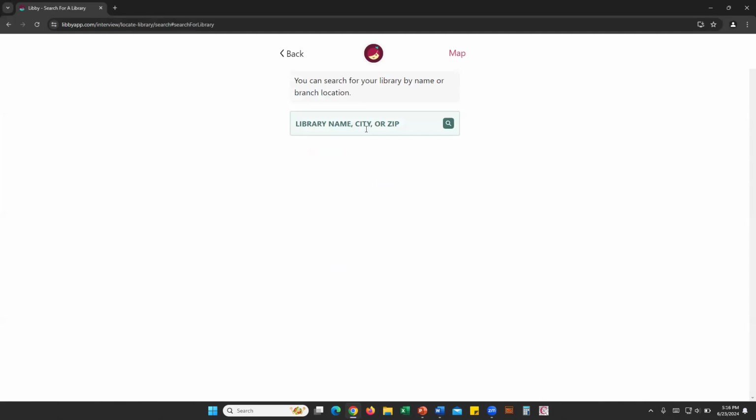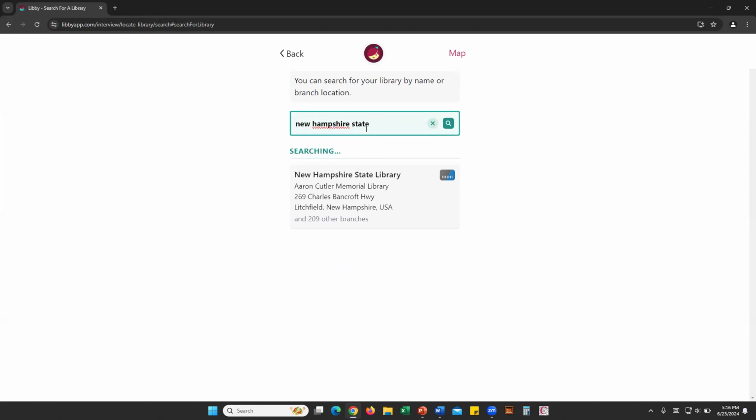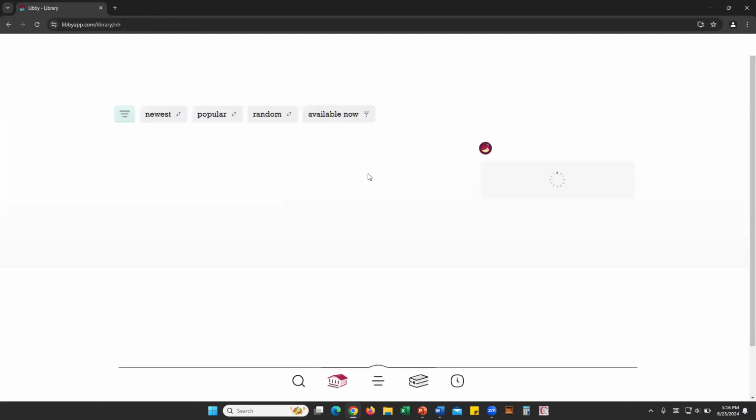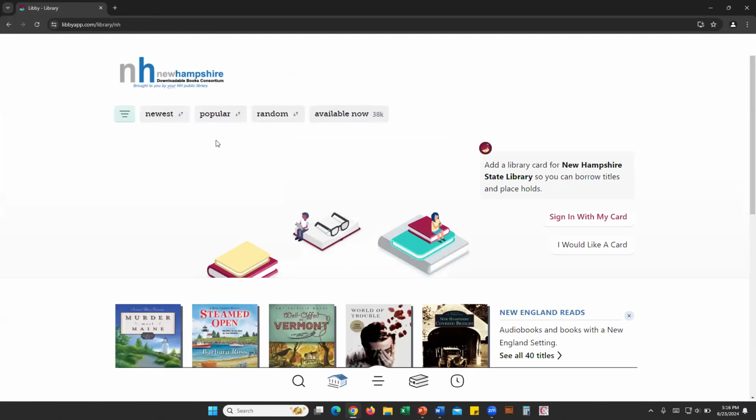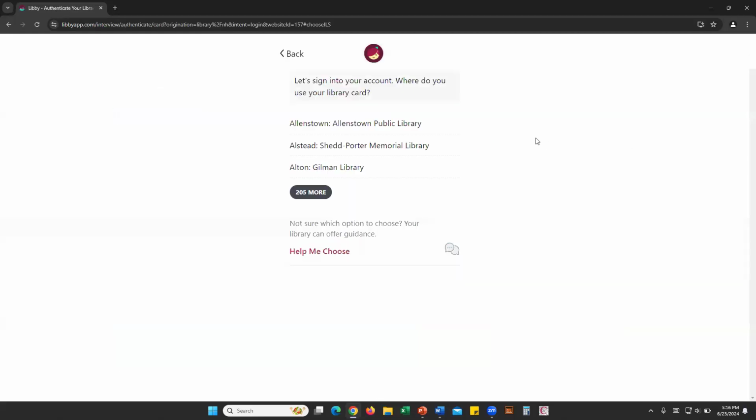So one of the things about New Hampshire is that the New Hampshire State Library does all the collection management for Libby. So they curate the content. We're going to search for the New Hampshire State Library, and it's right here. And what you'll see, New Hampshire downloadable books. This is the same thing you were seeing on your New Hampshire Overdrive. So let's sign in with my library card.